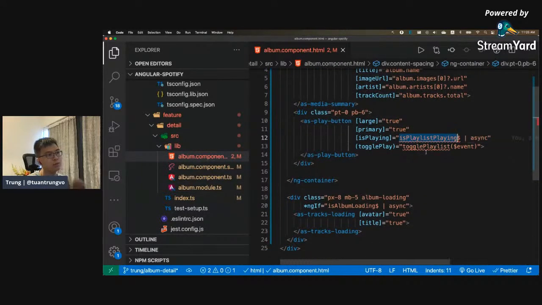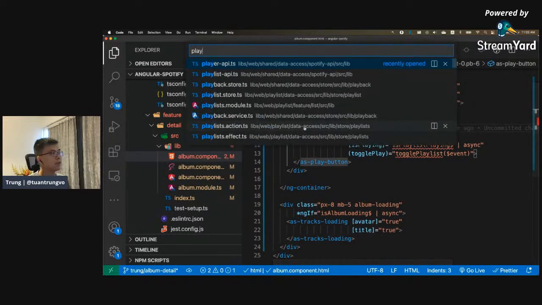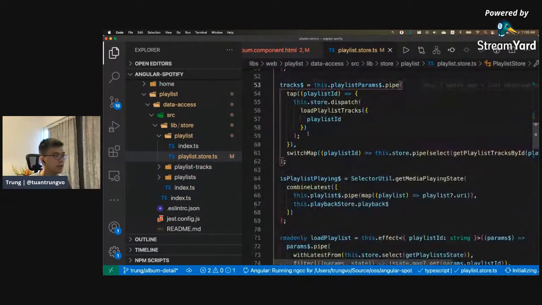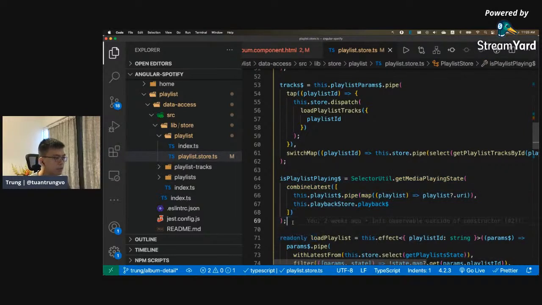Okay. So now we just need to do a few things. We need to ask if the playlist is still playing. No, if the album is playing. So we either display it as the play or the pause button, and then we just toggle the playlist. I'll just copy the code over. Go back to the playlist store. Okay. Playlist playing. So we just combine it.